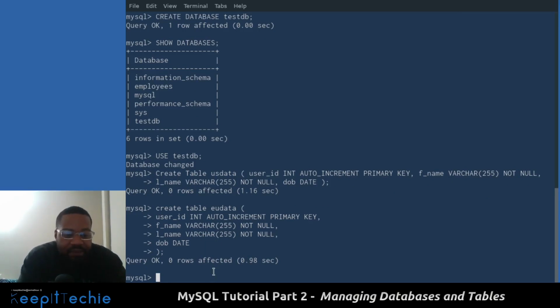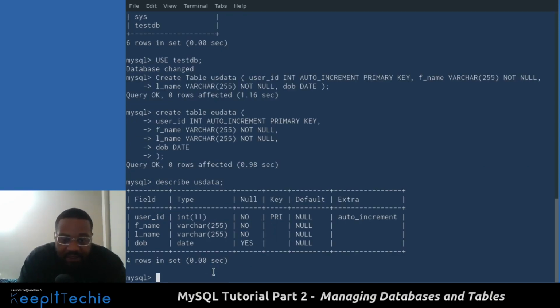So now let's use another statement. This will actually show the tables that we created. And that command is describe. Use data, which is my US data. Press enter. And as you can see, it'll break it out for you and show you everything.